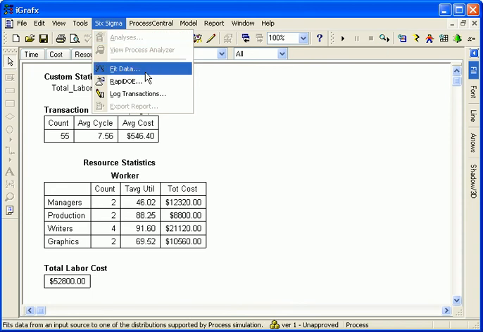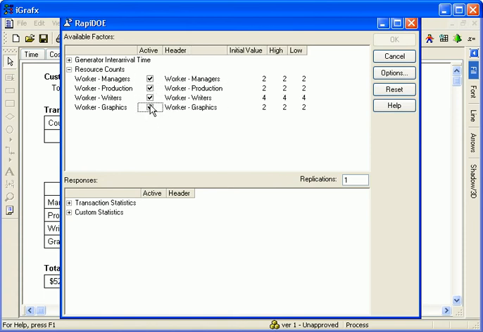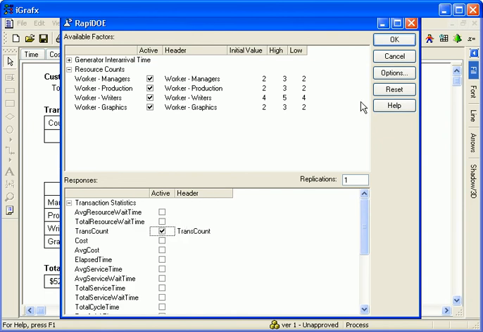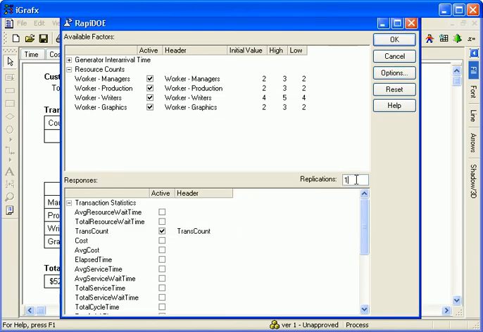iGrafx Process for Six Sigma allows me to conduct rapid design of experiments. In the Rapid DOE dialog, I identify the experiment factors and responses. In this model, the factors are the resource counts per department. I'll test the current staffing level against adding one resource to each department. There are two responses I'm interested in: the total labor cost and the total number of newsletters sent. I'm running a 2-level, full factorial design producing 16 experiments. If necessary, I can also run experiments with center points.